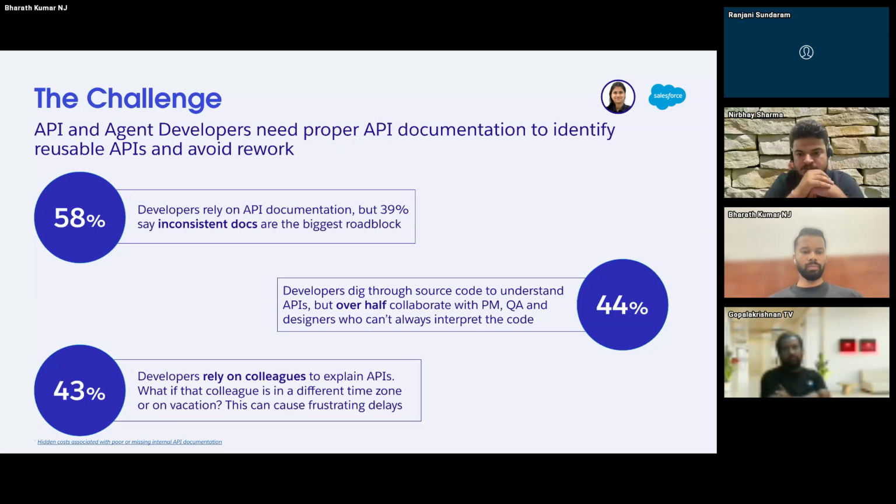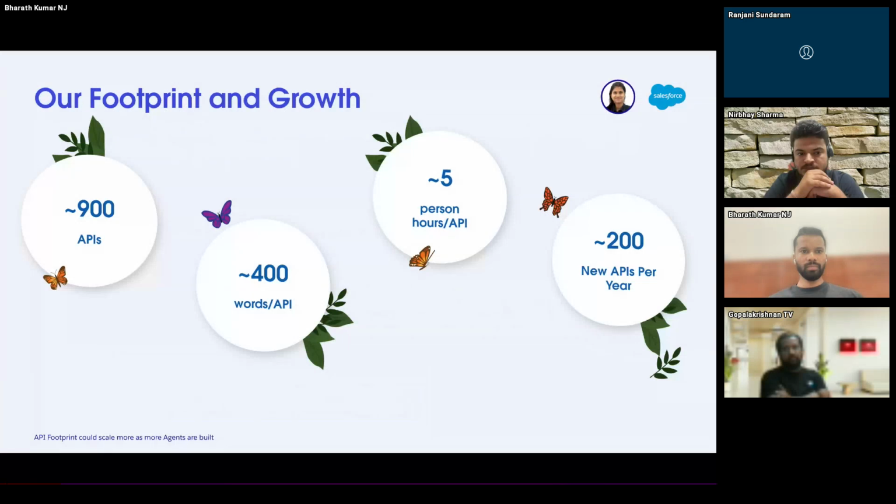Yeah. So next slide, please. So that is the challenge that we faced, and let's look at how we arrived at this solution.